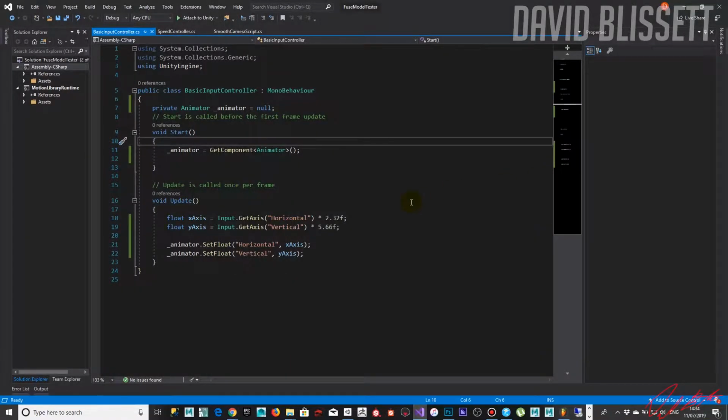So if we have a look at the code, essentially all we're doing, again, we have the animator variable, we grab the animator from the actual character, and then within the update we grab the horizontal and the vertical axis. We apply a scale weighting based on the defaults that have been read in.